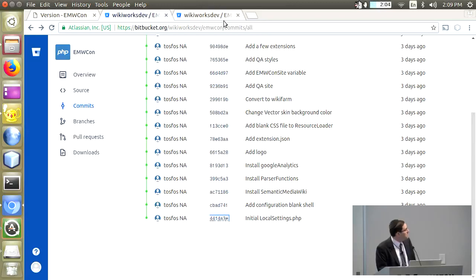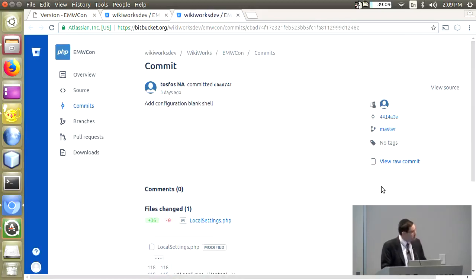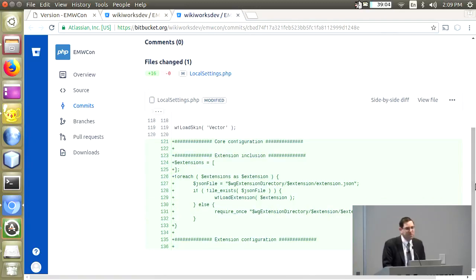All right, second commit, we add a configuration blank shell. This actually doesn't do anything. Okay, but there's a few things here. So first, just keep things simple. Separate them into sections. I like these sections. I have my core configuration in one spot, extension inclusion in another spot, and I like my extension configuration later. Some people like the inclusion with the configuration. I really don't like it. It makes everything very messy.